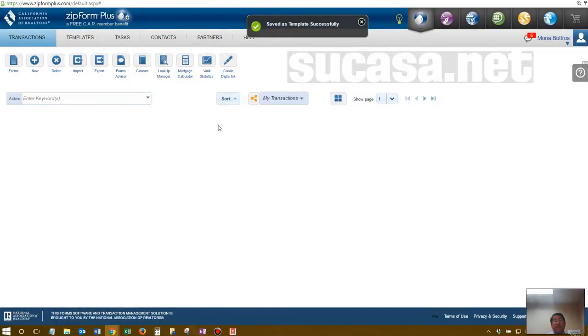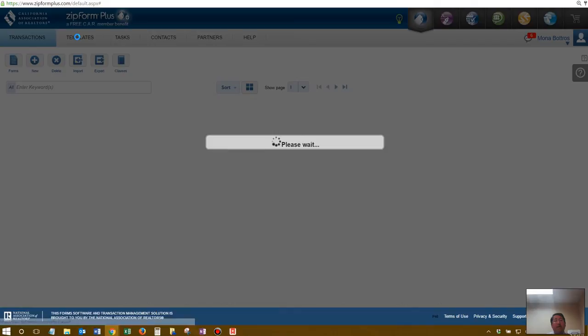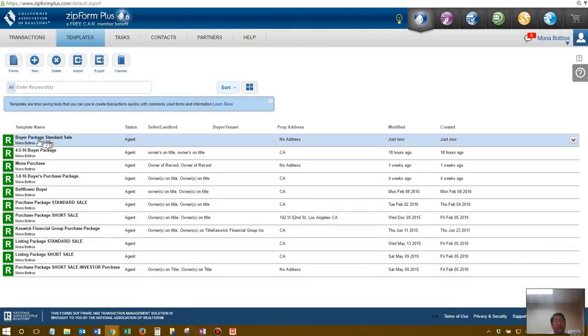Once I save it, now the template is going to be in my template folder. So in this case, it's this one here. It's called the buyer package standard sale. We just created it right now.